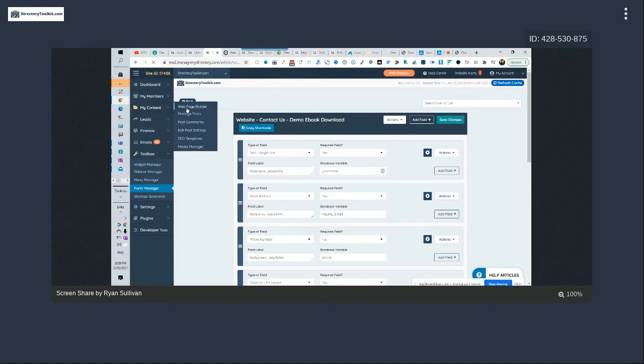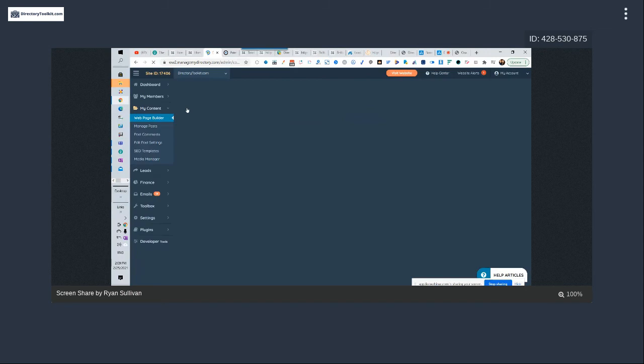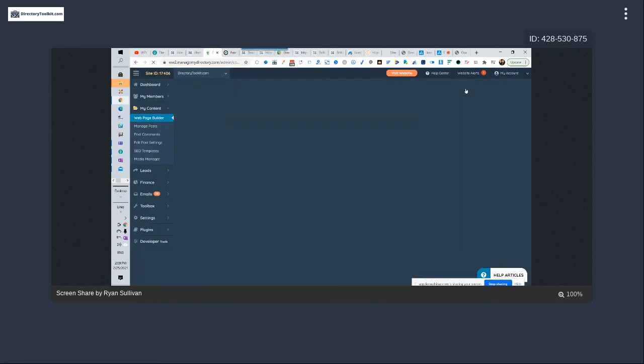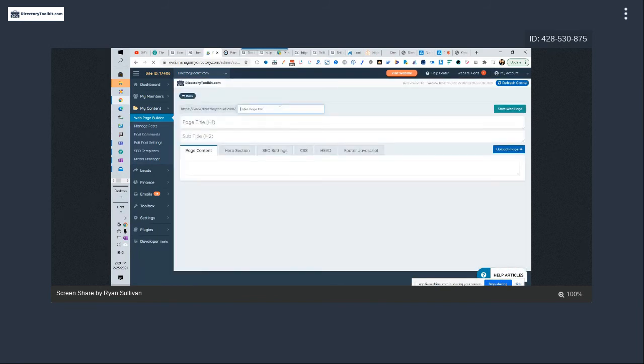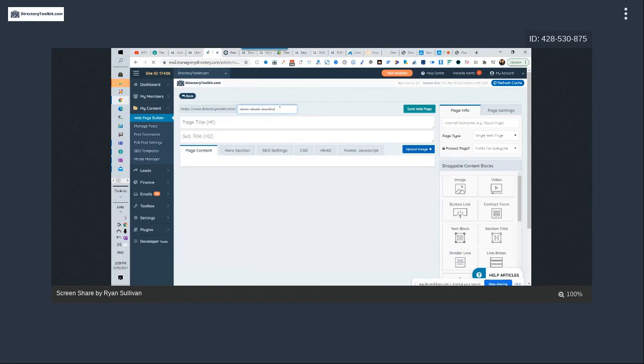And we're going to do that exact same basic setup as the initial one. And now we're going to call this ebook demo or something like that. Sometimes when I do enough of these demos, I'm going to come up with another name for it, but let's do demo ebook download.